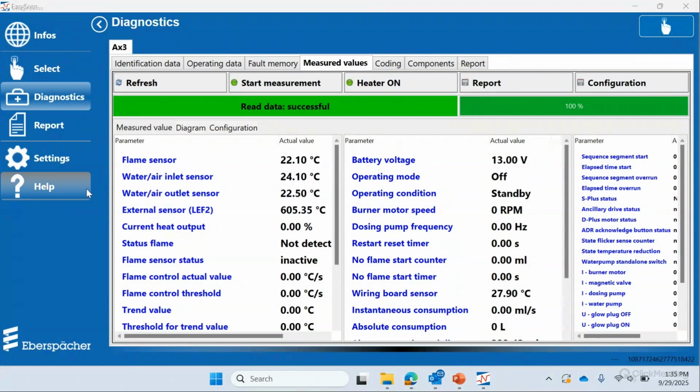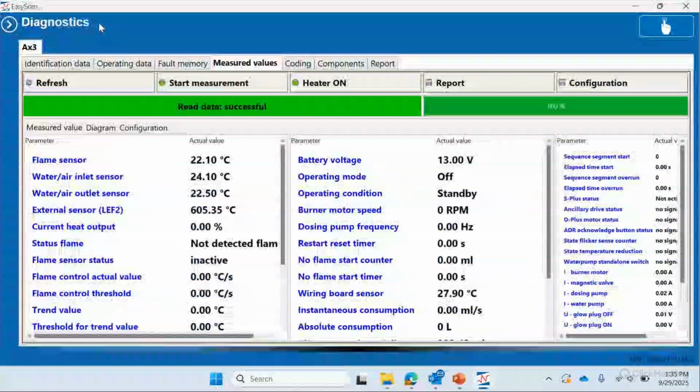Now, if you would like to increase the screen space occupied by this panel, right now we are not currently using the main menu. So this is a collapsible menu. All you have to do is click on this arrow button at the very top and the menu collapses. This way you get more screen space to see the measured value panels.